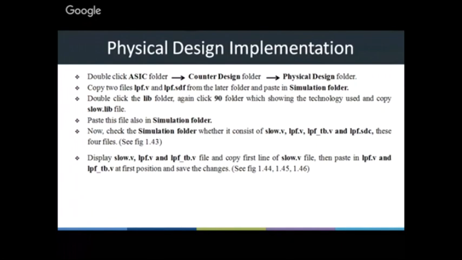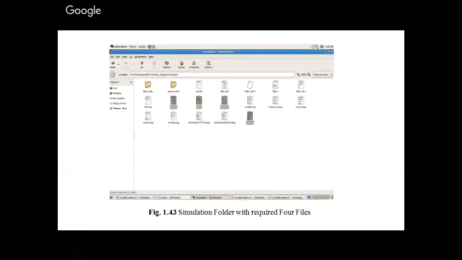Display slow.v, lpf.v, and lpf_tb.v file simultaneously, and copy the first line of slow.v file into these two files at first position and save them. When we display this slow.v file, this first line we will have to copy and paste into the other two files, and remember to always save that.